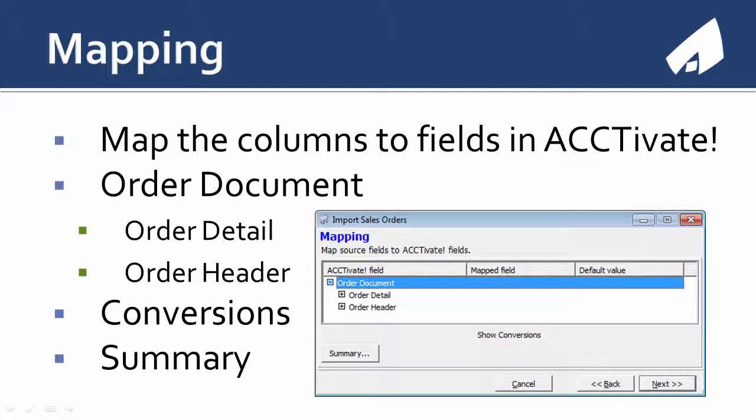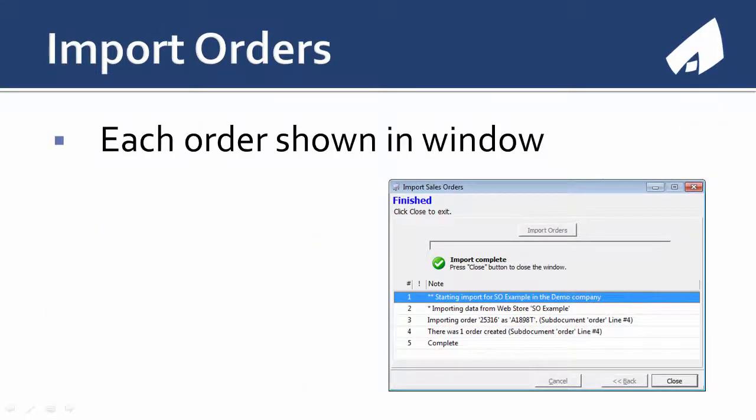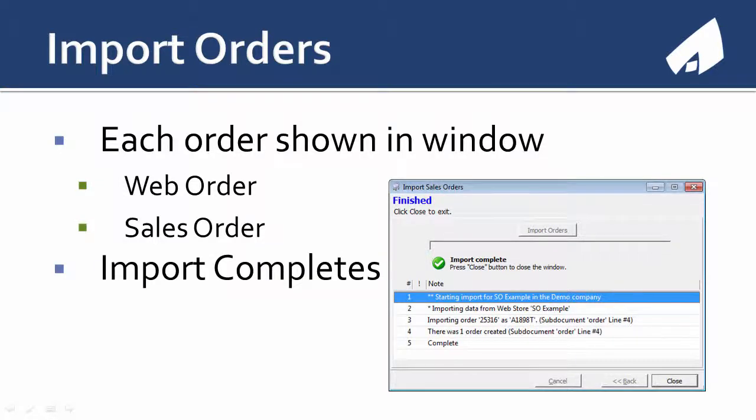Okay, after you've mapped everything, when ready, you can import the orders. ACCTivate will separate each new order being imported with its corresponding web and sales order number as a reference. Once all are imported, you'll see a message showing how many orders were imported, as well as it being complete. You can now open the sales order in ACCTivate to process as you would normally. On the sales order itself, you will see the related web order number, which is also a searchable field for sales orders. So you're not only going to be creating these web order numbers, but that web order number is going to be a reference in ACCTivate, which is a searchable field.